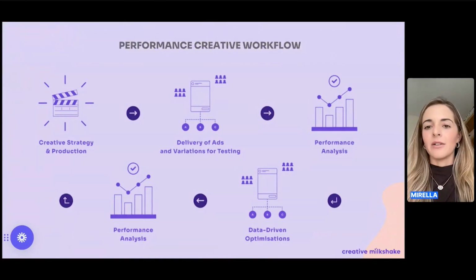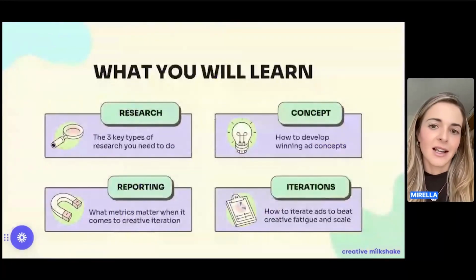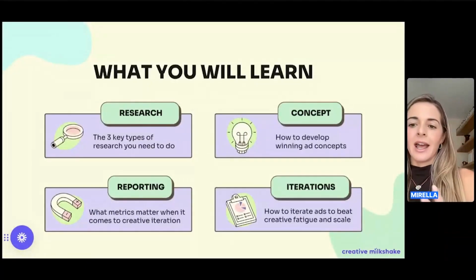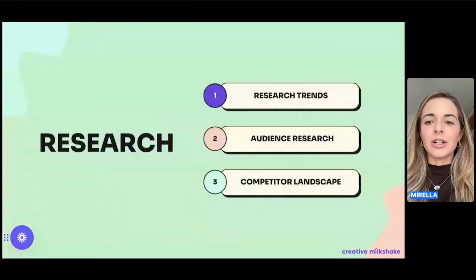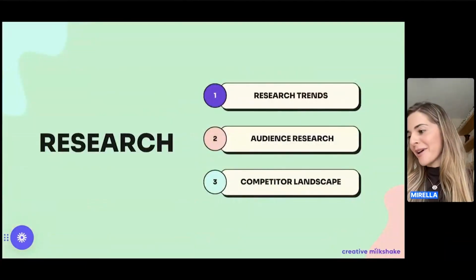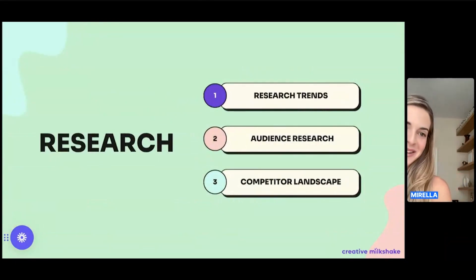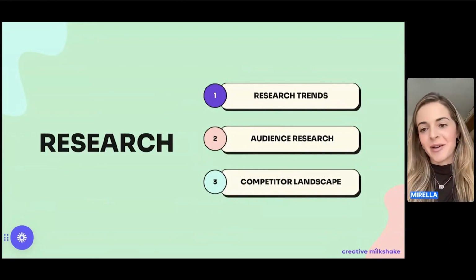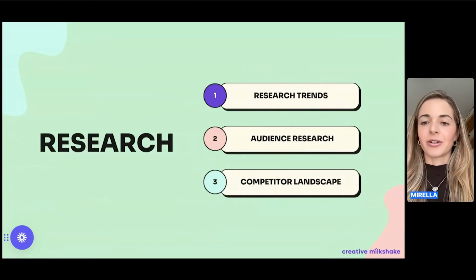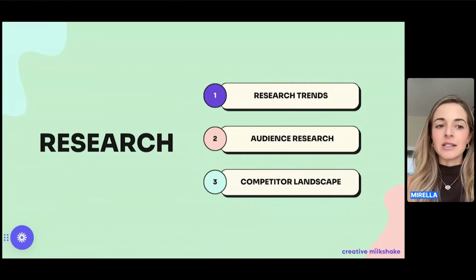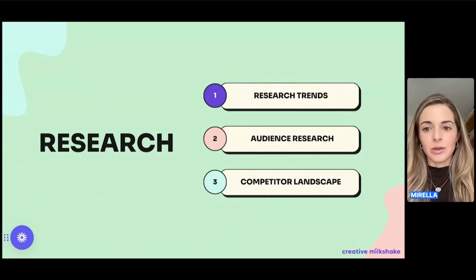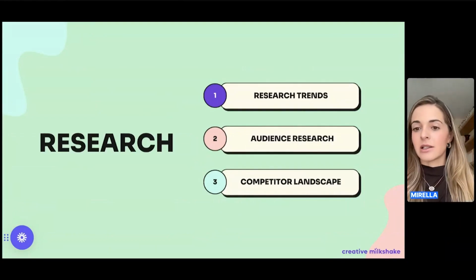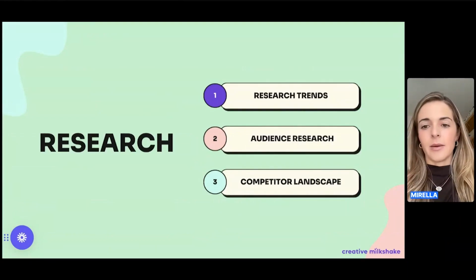So today we're going to cover four key things: researching, concepting, reporting, and iterations. So, starting off with research. I could spend so much time talking about research because it's arguably the most important step of developing a really strong creative strategy. But for us, there are three types of research that we do. We research trends, the audience, and the competitor landscape.